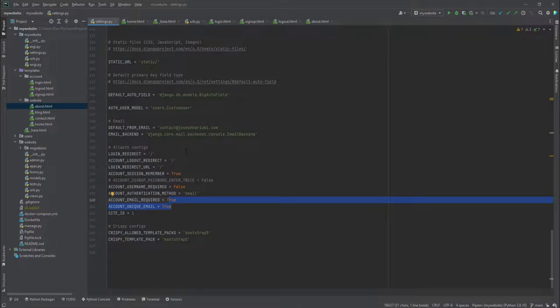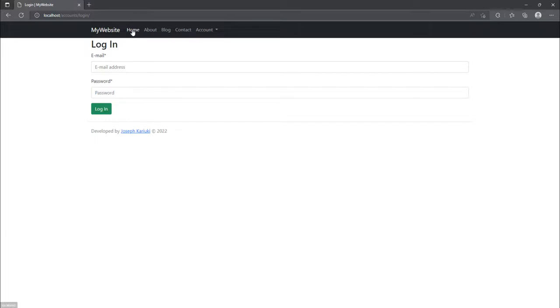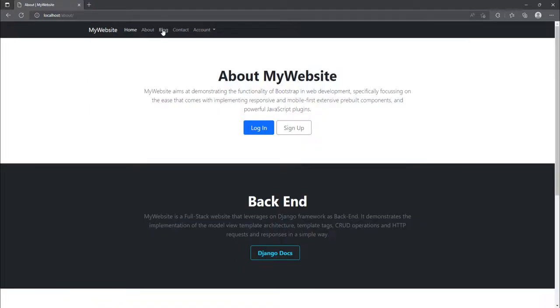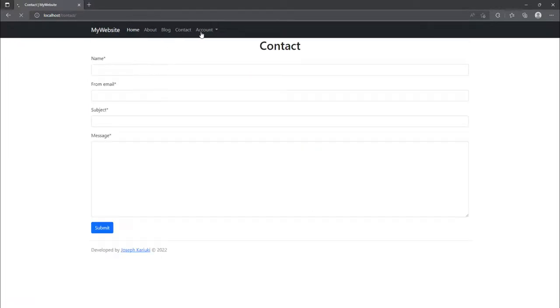And in the next tutorial, we are going to see how we can set up our blog. Because now we have been able to work on the homepage, the about page, the blog, the contact page, and then the account authentication. So we are going to see how we can work on setting up our blog.